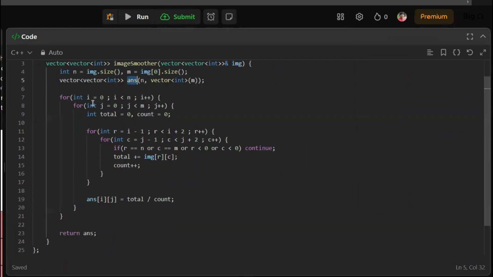Now we are running a loop for each row and each column. And for each row and each column, the total is 0 and the count is 0. Here, total is the summation amount and count is the number of cells present. Now we are running another 2 loops in a nested fashion. One goes from row -1 to row +1, and the other from column -1 to column +1.